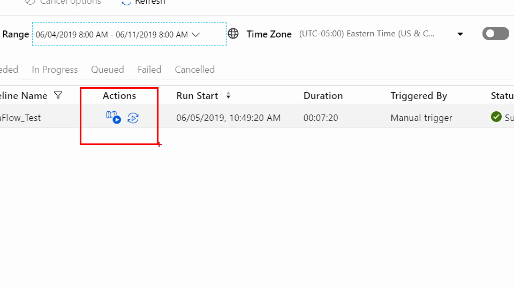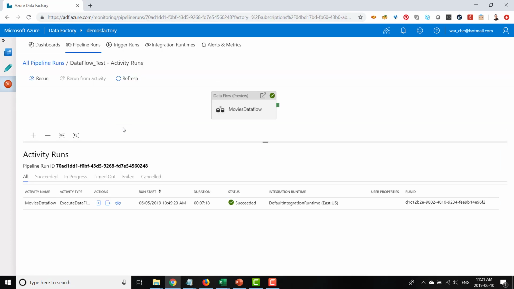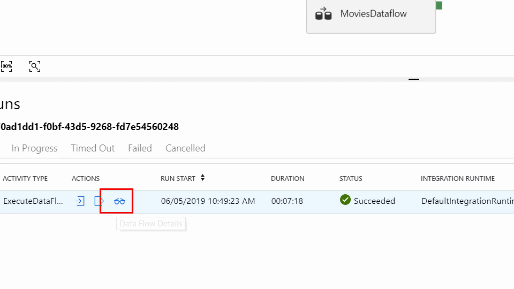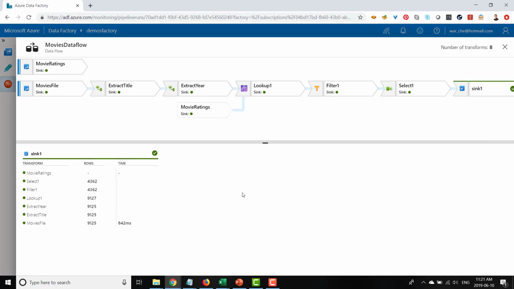But very importantly, if you just want to analyze a run after it already happened, you do have here this option that says view activity runs. So if I click on it, and you can actually see at the bottom here where it says view the data flow details, right? So I'm going to click on it. And then you can see here is basically a replay of what happened during your data flow, right?